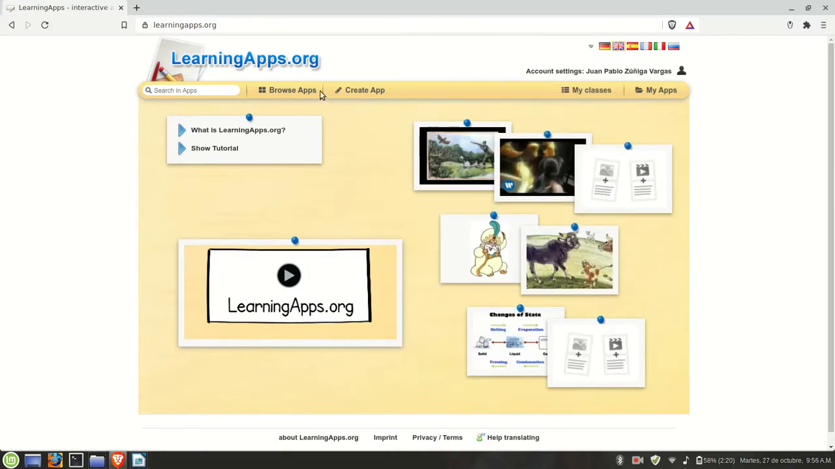Okay, there are different buttons here. You can browse apps, create app. You have a search bar. You have something called My Classes. If you go to My Classes, you can create courses here and invite students to join this platform and use learningapps.org as your learning management system, as a very basic platform for you to manage your own courses.